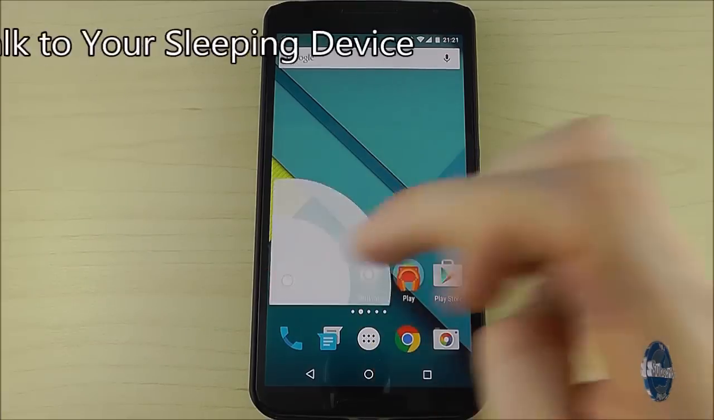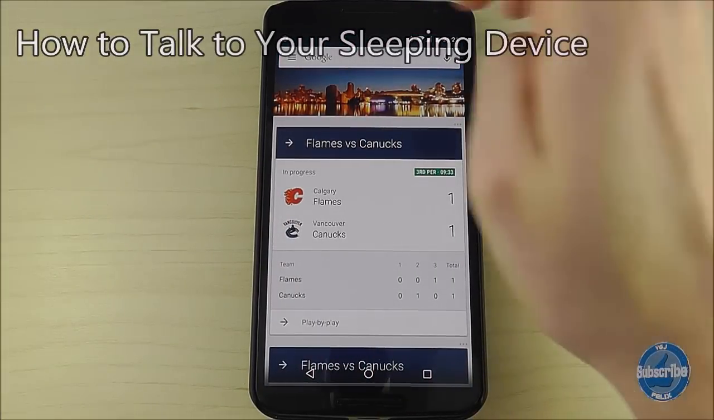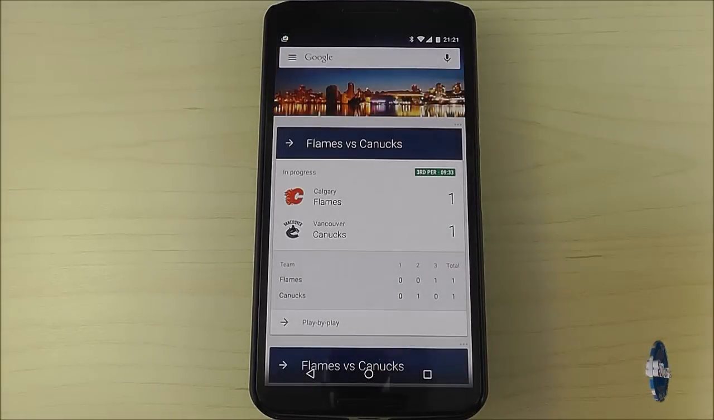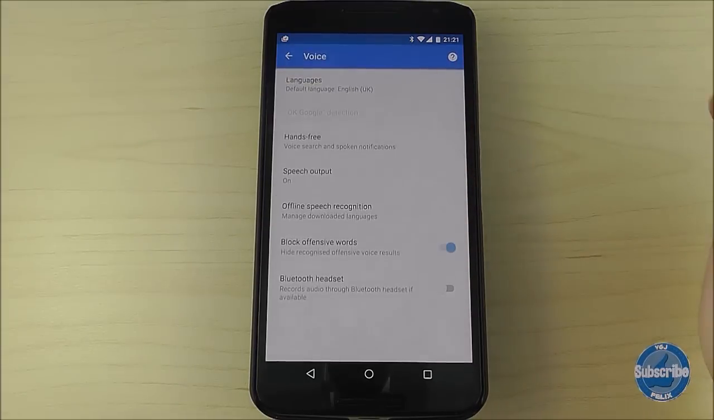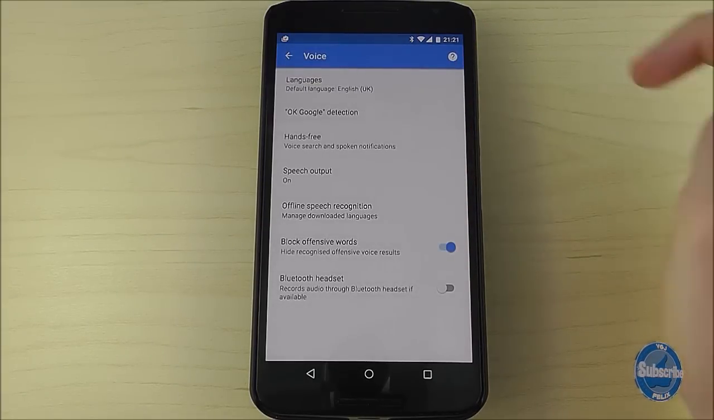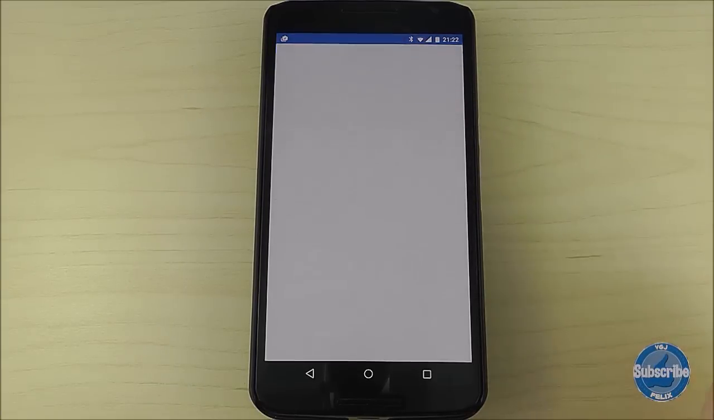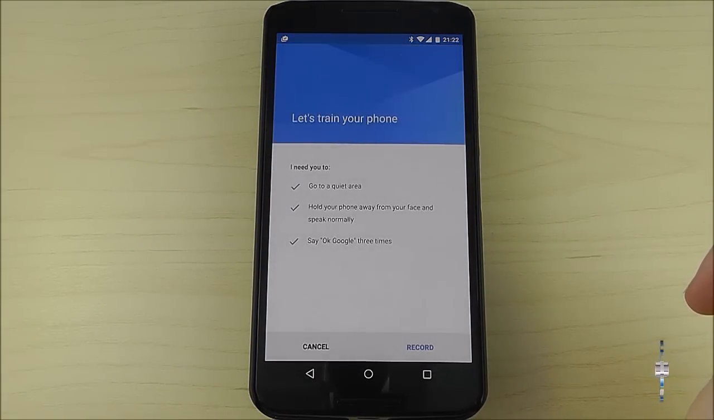If you want to talk to your device even when it's asleep, you can do this through the Google Now voice activation. To get this, go to the Google app and then press on the bars in the top left hand corner and then choose settings. Next, you want to go to voice and then OK Google detection. Toggle the always on option and you will be prompted to say OK Google 3 times so that it can record your voice and recognise it.